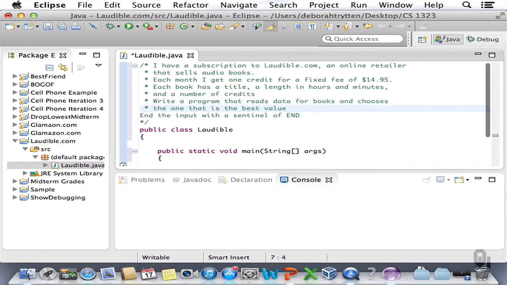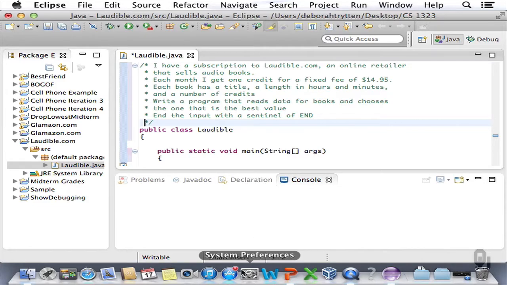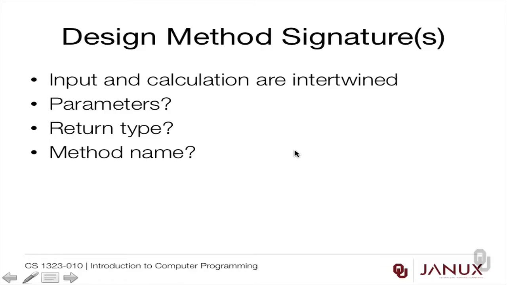Notice that I'm keeping it well within the bounds of the code that we can see. That's always a good strategy. The next thing to notice is the input and the calculation are intertwined here, as they have been in our last several programs. Don't worry, we're going to stop having that soon, and so you'll see something different. But for right now, they're together.